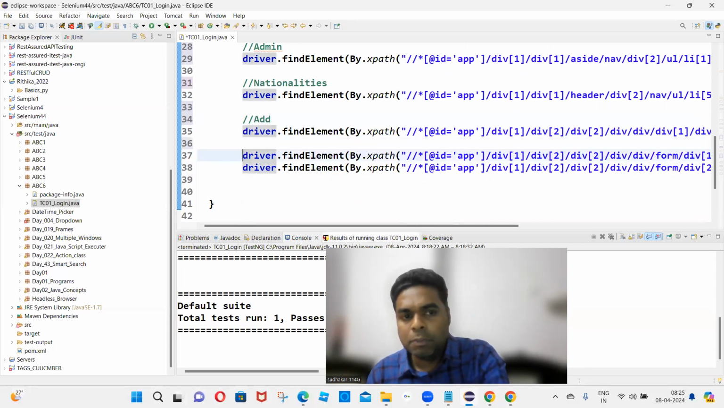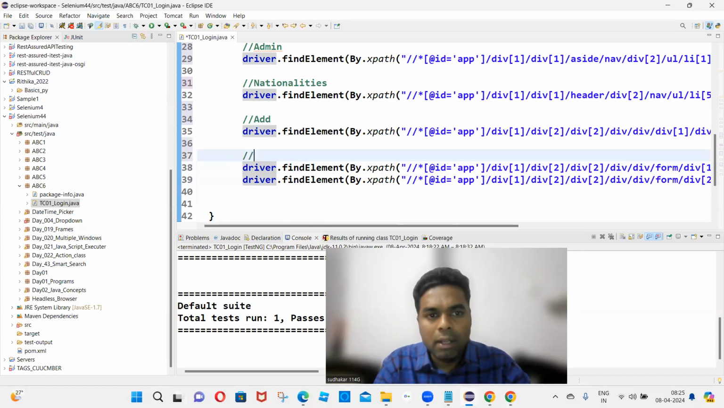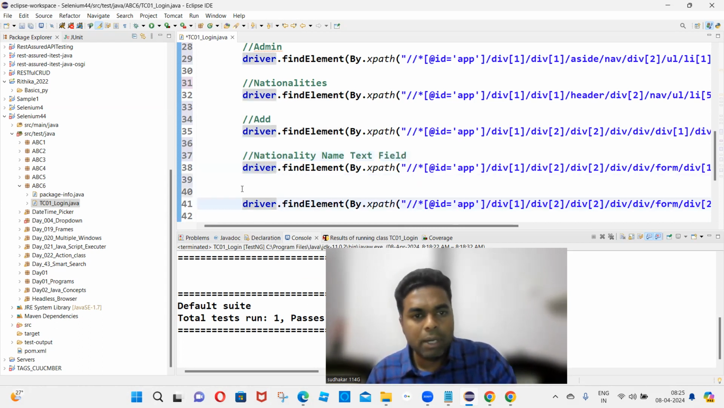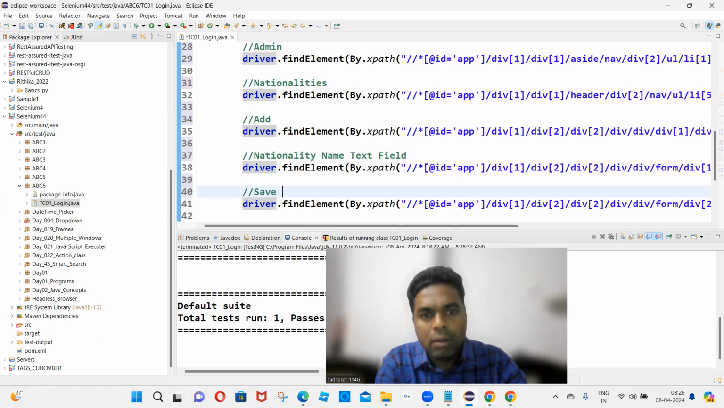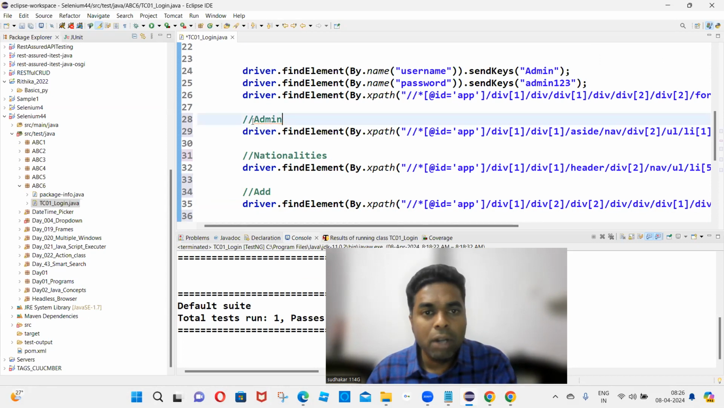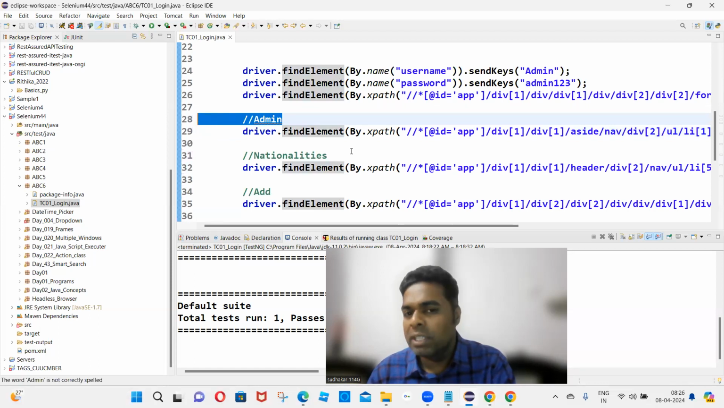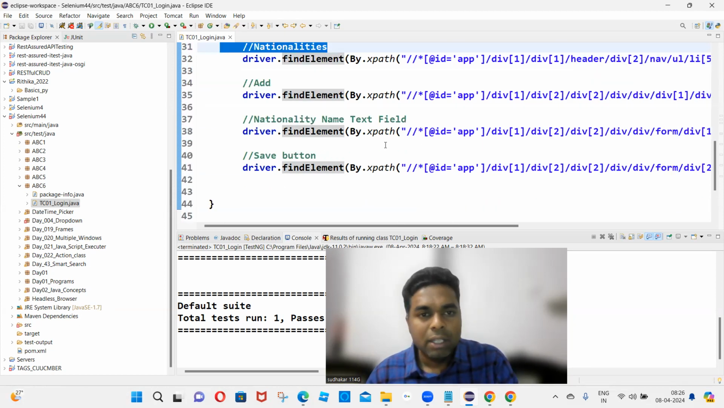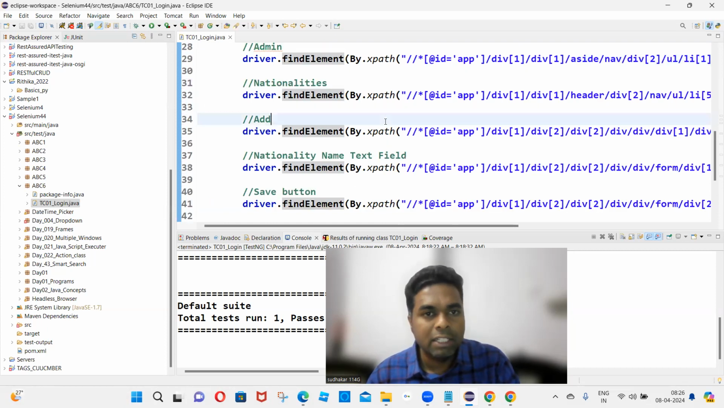After that, it's prompting nationality name, enter nationality name, text field. And finally, we are clicking on the save button. Right, guys? If you want to understand your code, you can write this thing, which we call the comment section. To write comments, you need to write a slash. Whichever lines in the code are comments, those lines cannot be executed. Just for your understanding and reference purpose, we are writing these comments like this.